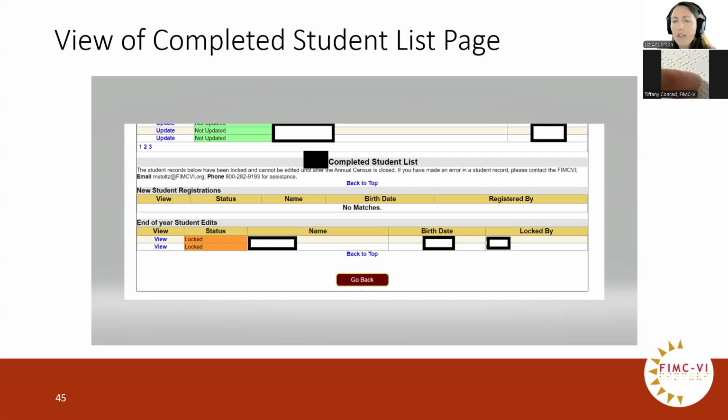The students that have been updated are going to be at the very bottom under end of year student edits. You'll notice that those students are locked. A student is going to be locked once they're updated until we close the annual census. I hinted at this earlier, but we do this in order to manage duplicated students, because our state is very transient. We have a lot of students moving around, so we don't want a student to be counted in two districts. Let's say they were removed from one and added in the other; we're managing all of those changes and keeping everything static for a little bit to help us make sure all of the information is accurate.